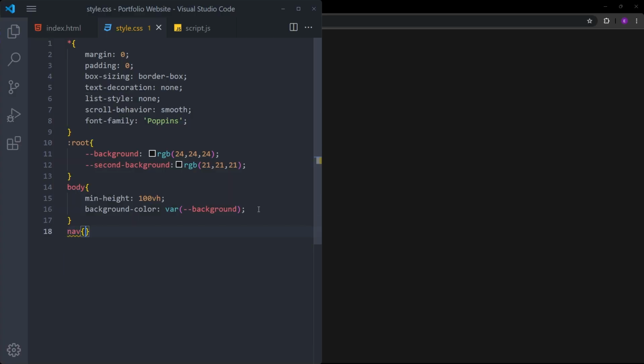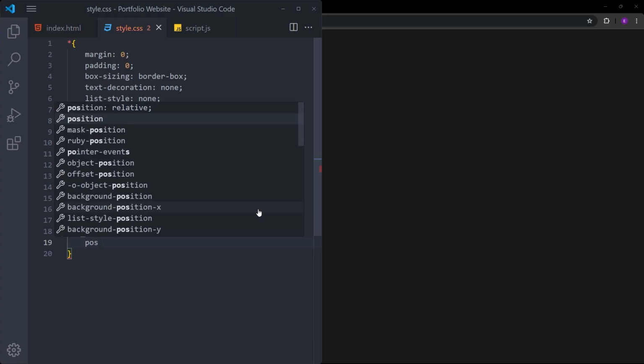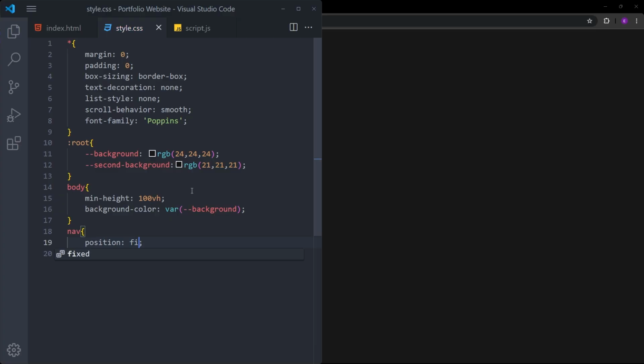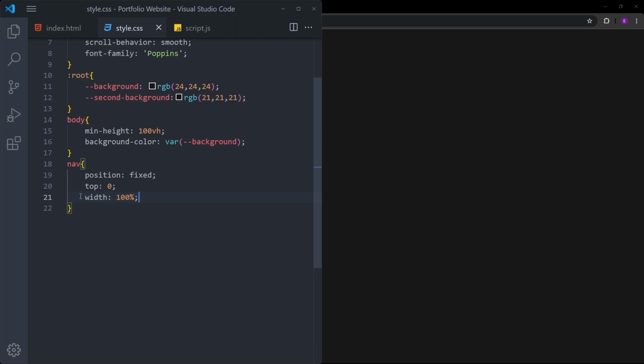Let's select the nav. So I want this nav to stay at the top when you scroll. So I will set the position to fixed. And it will be fixed at the top. So let's say top 0. And width is going to be 100%. So it will cover the entire width.